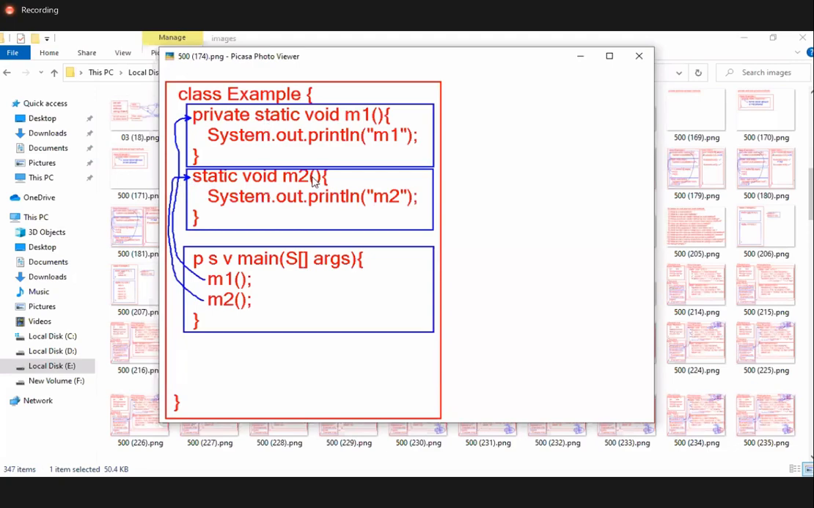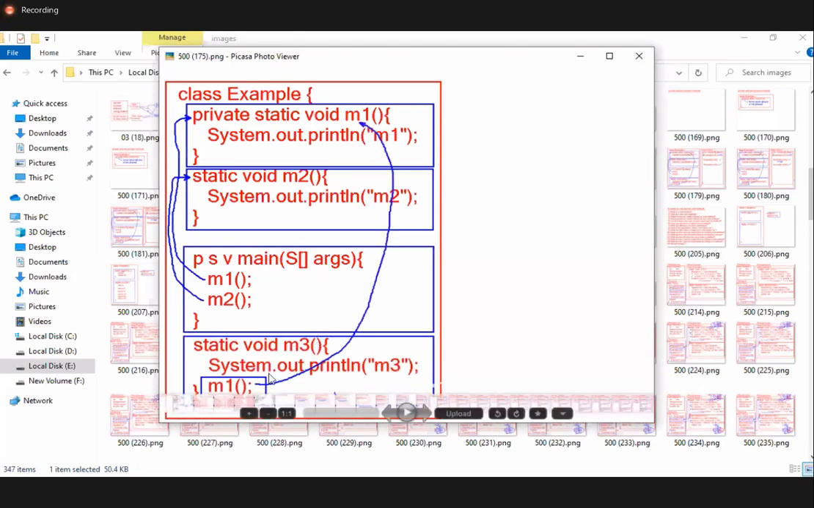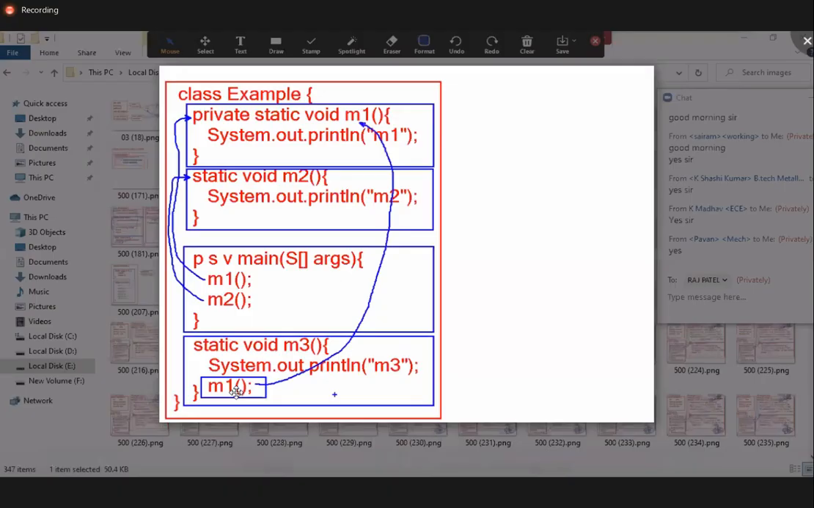Then tell me, can I call both M1 and M2 within the same class? Yes. The private M1 method I can call within the same class, for example from the class main method. Whenever we run this class Example, the JVM calls the main method, then the M1 method is executed, because private methods can be accessed within the same class. The M2 non-private method we can also access within the class. Next question: I am defining normal methods like M1, M2, and one more normal method, M3. Within the M3 method, can I call this M1 method, within the same class in another method? Possible. So within the same class you can access it anywhere, no problem.